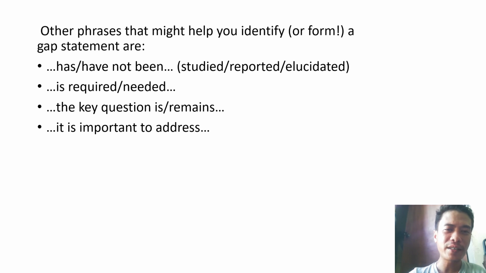Okay, other phrases that might help you identify or form a gap statement are: has or have not been studied, reported, elucidated, is required, is needed. The key question remains. It is important to address. Once you use those phrases, meaning to say you are doing a research gap.